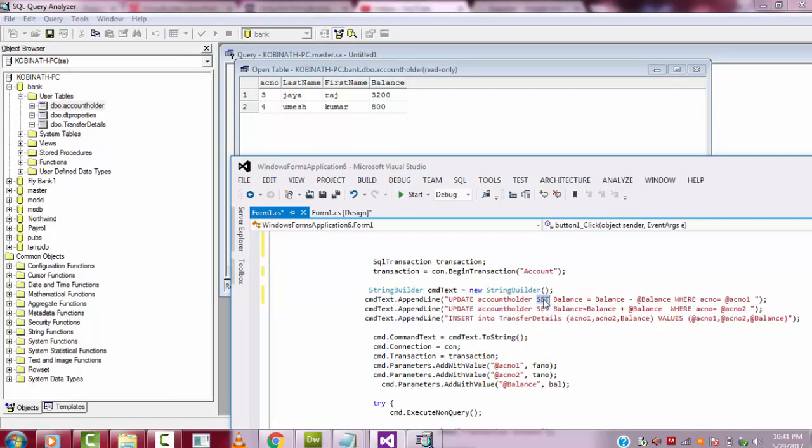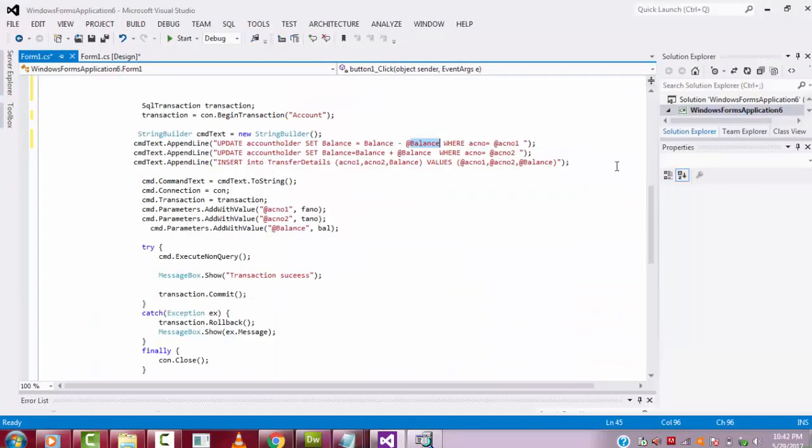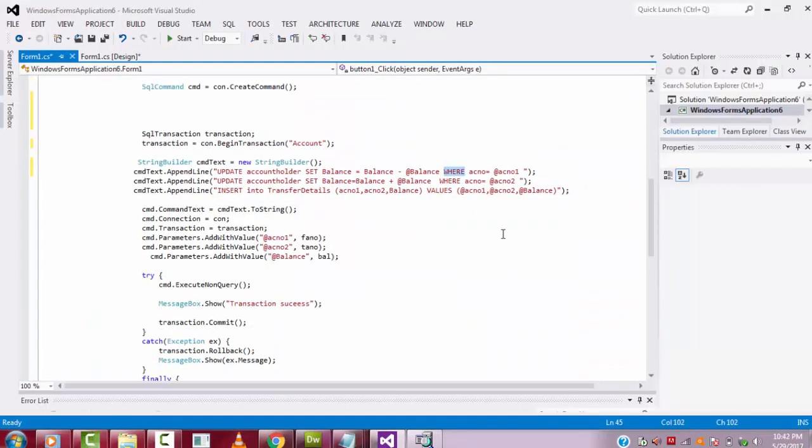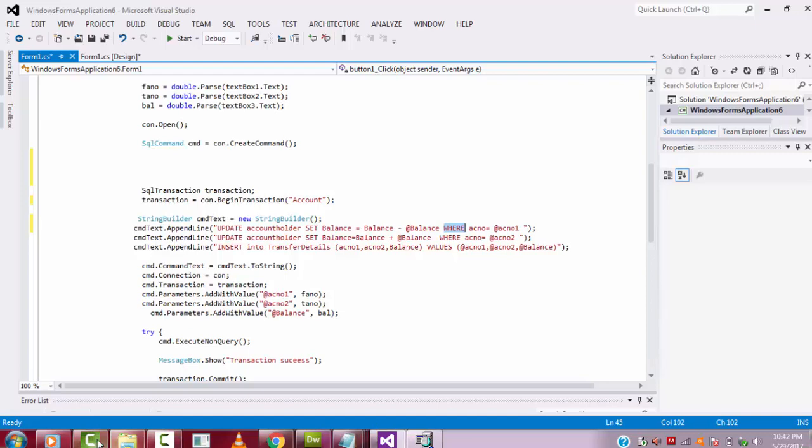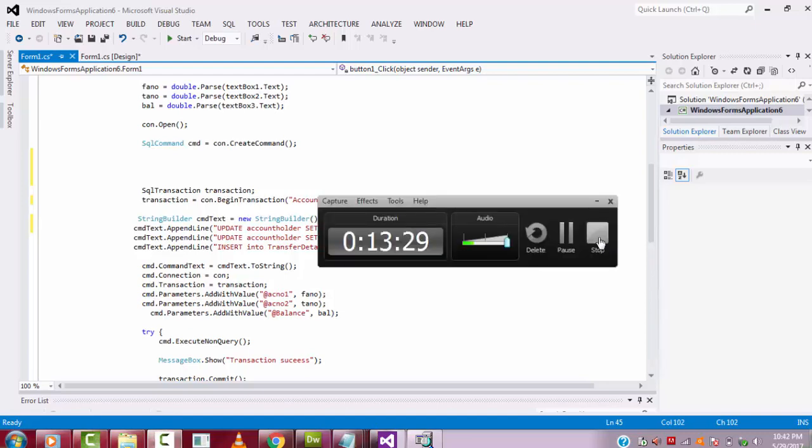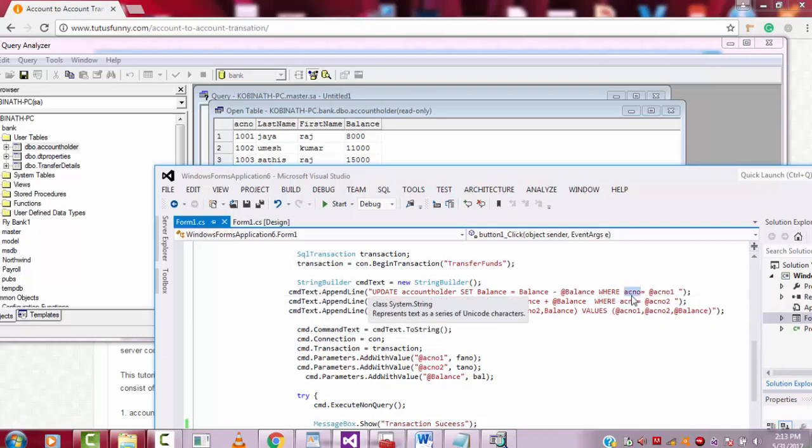Update account holder, set balance. This balance belongs to this table, equal to this table's balance minus the parameter from the stored procedure I created. After that, where account number equals the stored procedure's account number. Here, this account number is the column I am mentioning.